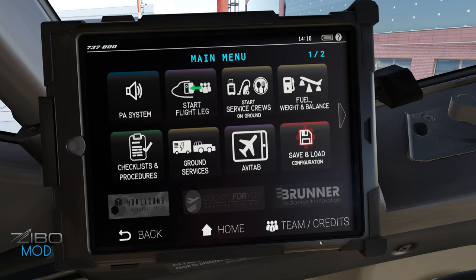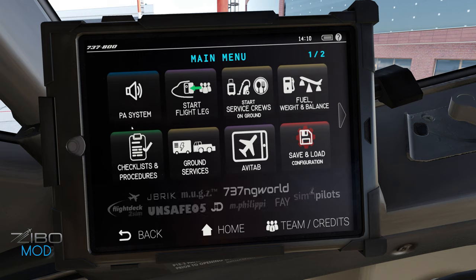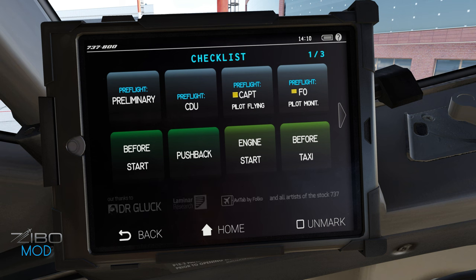What you can do, you have this flypad here, which is really cool. I mean, the graphics are not that great, but it's totally okay. I like it. It's great. And you have a section here that says checklist and procedures. And here you can do pretty detailed checklists.